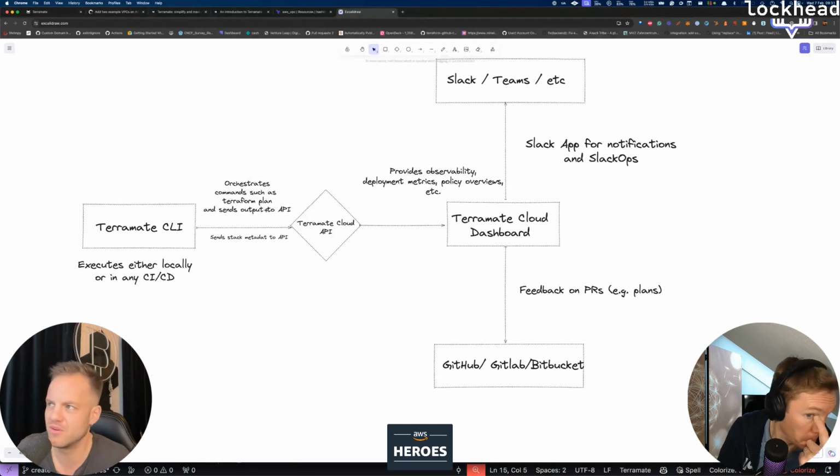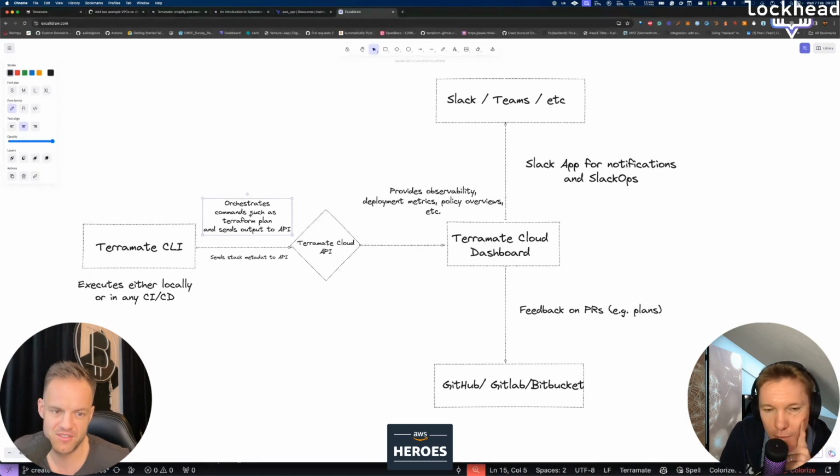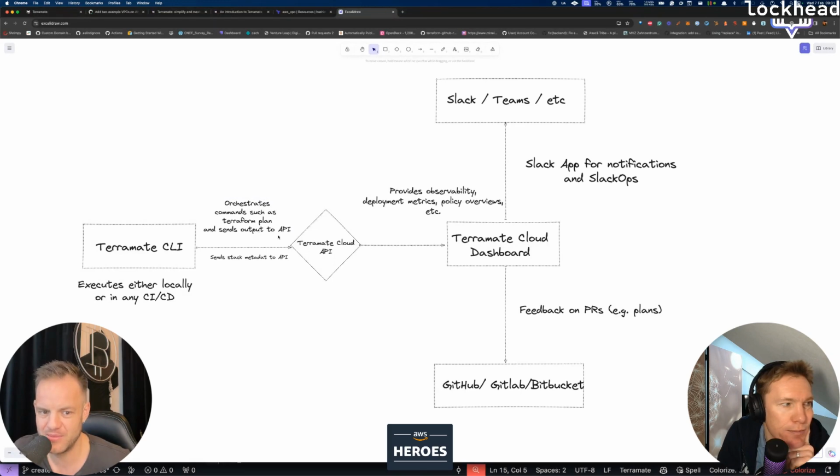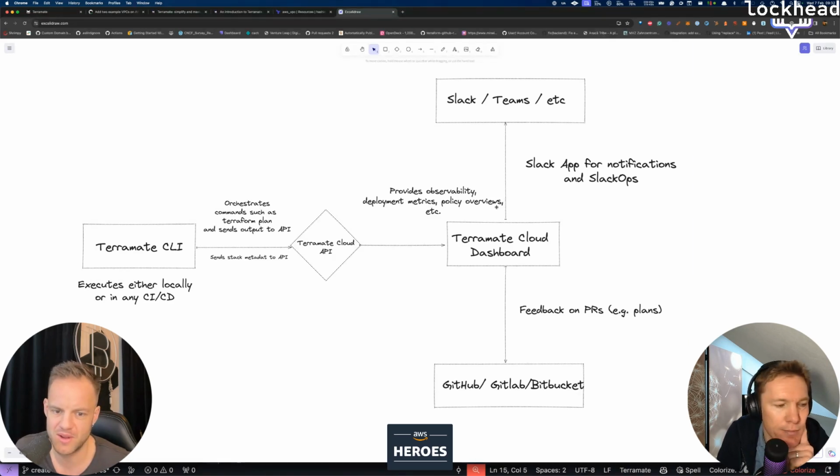Yep. Okay, so Terramate CLI, as the open source tool, executes locally or in your CI/CD. And then Terramate CLI can authenticate with your cloud account with a single login, that's Terramate Cloud login, or by you providing it with an OIDC authentication. It orchestrates commands such as Terraform plan, and it sends the output of those commands to an API, which is the Terramate Cloud API. Now, we have a dashboard that sits on top of this API, which provides observability, deployment metrics, etc.